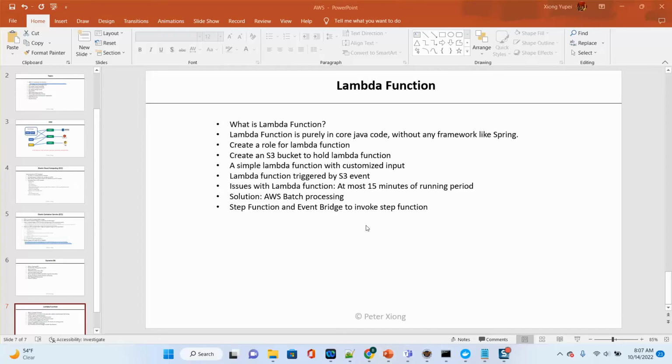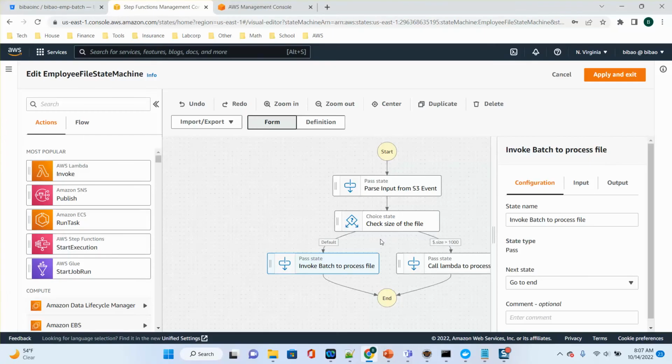In this class, we will finish up the step function with the lambda and the batch. Okay, let's go to this picture. Last time we already made a test to make this work, but this is all dummy. This is just the pass state, and this pass state. So I need to change this one, Invoke batch to process file, to the real batch. And this one, lambda, will go to a real lambda. So let's change this one.